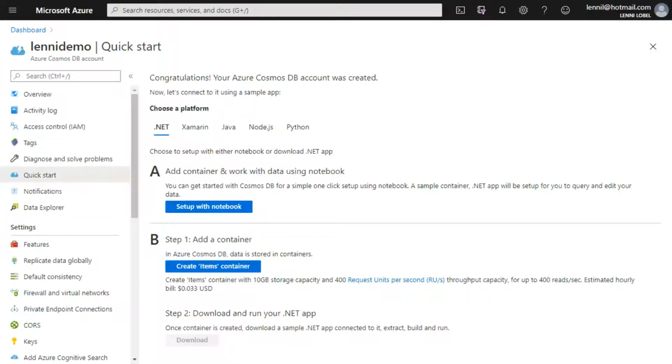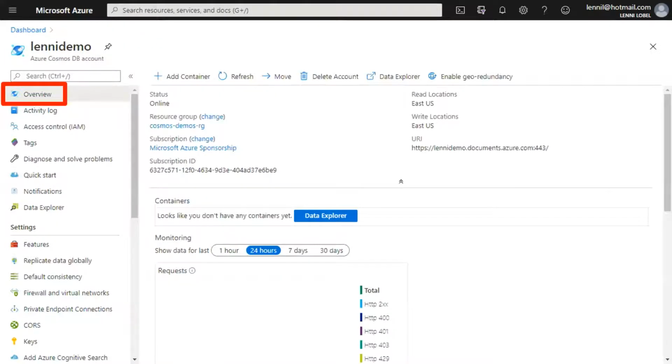It starts you off in the Quick Start page, which I find to be useless. Let's go to the Overview page, and there you can see clearly that at least at this stage, we have one region. It's one read and write region in East US.